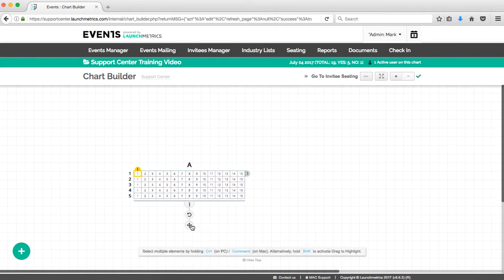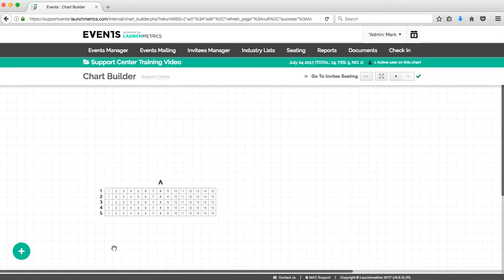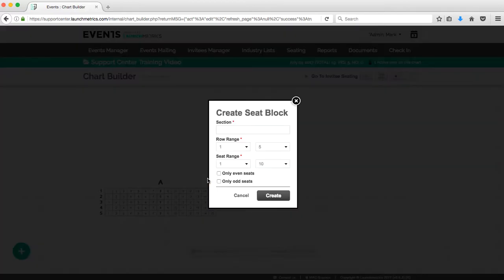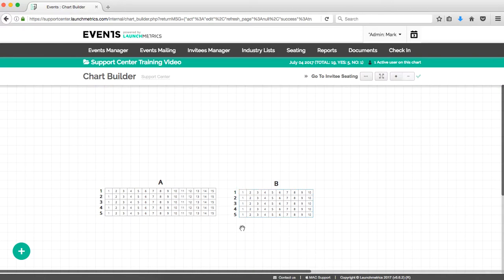I can drag that around by clicking on the little cross icon. And I'll make one more here. Section B. So now I have two 5-row sections, and now I'd be ready to make a runway, let's say.